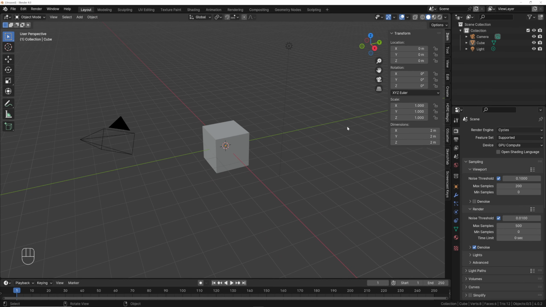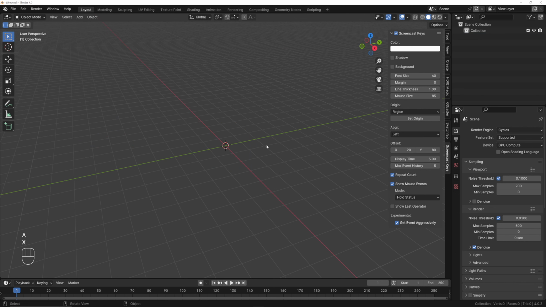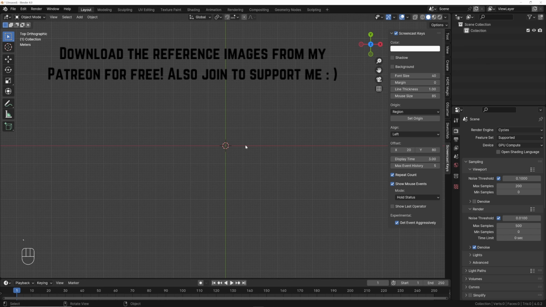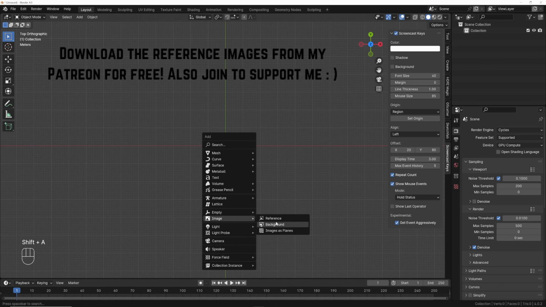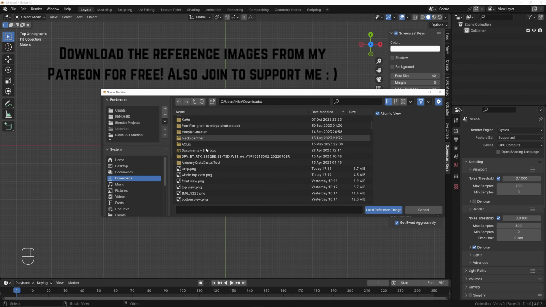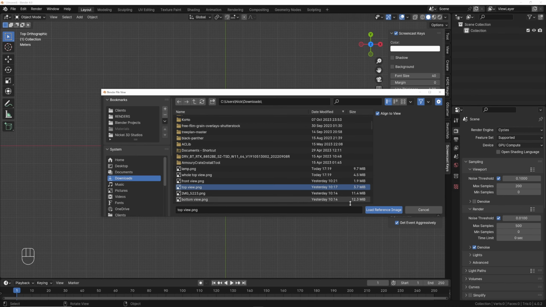Okay, let's get started with the modeling of this lamp. The first thing I'm going to do is hit A and then X to delete everything, and then we're going to be using reference images to do most of this modeling. So I'm going to go into the top hand view and then Shift A, image, reference, and I've already downloaded a picture from my phone of the top view.